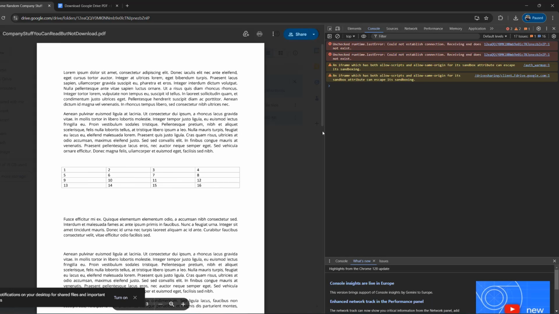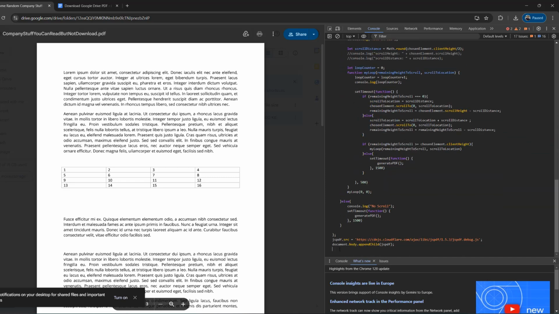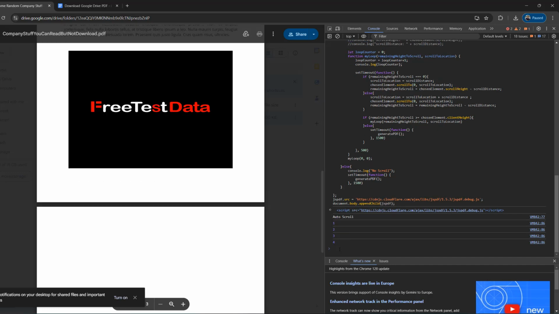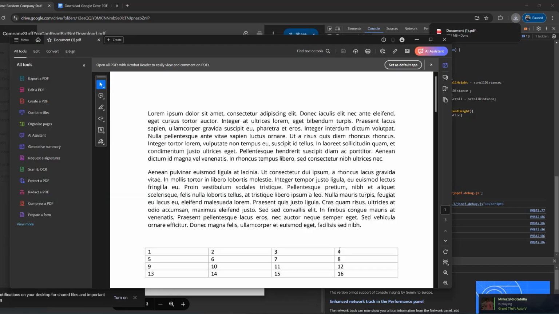This will open up your developer console. If your console doesn't open up, make sure you click on the console tab up here. Then I want you to right click and click on paste. And this is going to paste the code into the console. After that, I then want you to press the enter key. And a PDF file was successfully downloaded.